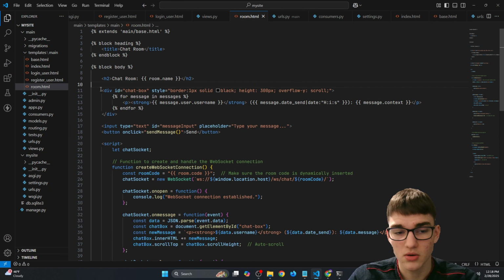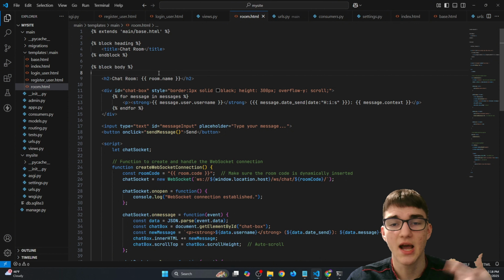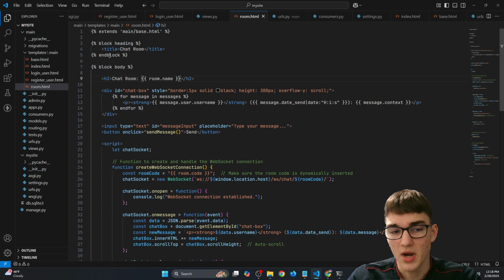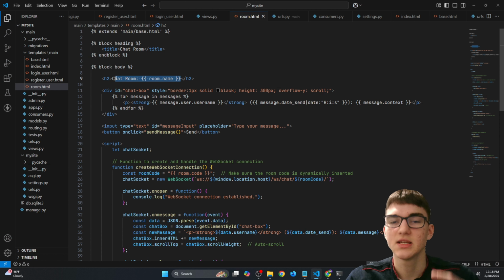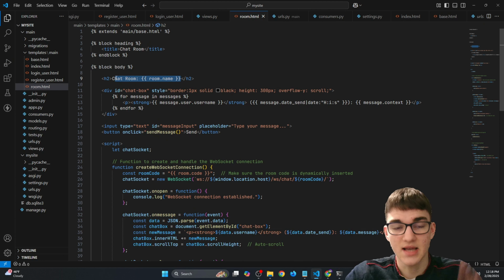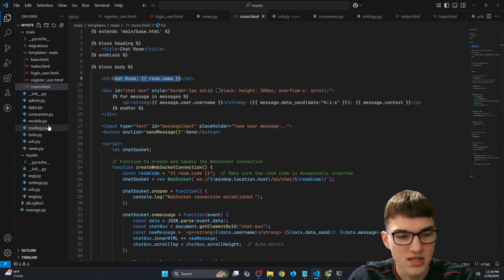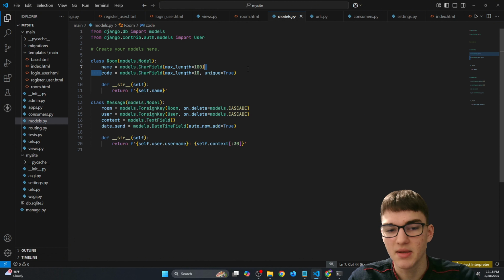Alright, so what we're doing here. Right here, we're just defining these blocks for the styling of this page. So we have the block heading, which will have this title, and also block body with this title. We see right here we're displaying the name of the room. So we're going to get a room by that ID we talked about. Let me find it in the models. So we're going to get it by this code.